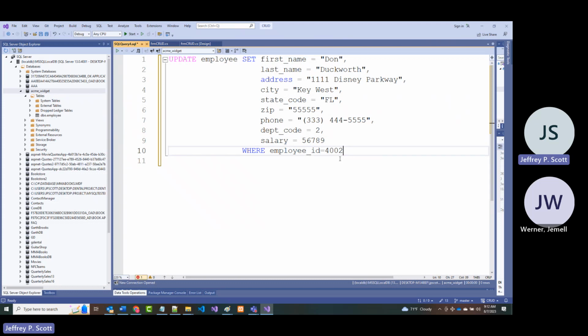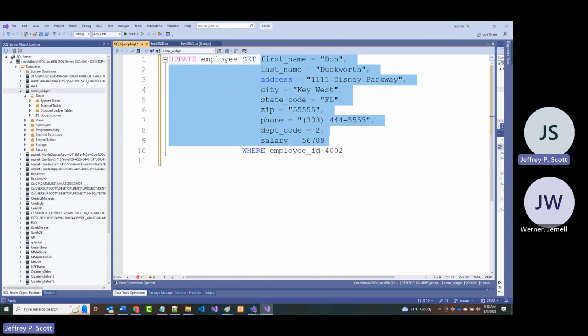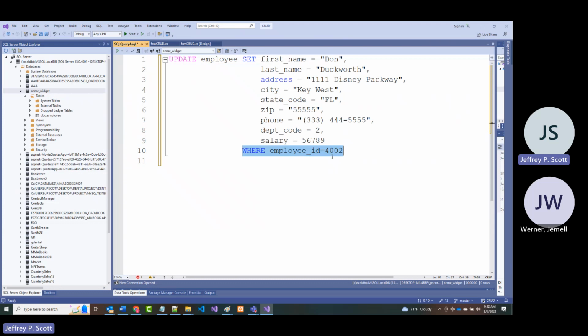I don't need that there. So I'm telling it that what I wanted to do is set all these values as shown, but only for the employee that has an ID of 4002. If I didn't put that where in there, that would change every employee. So every employee would be Don Duckworth, etc. All right. So with that in there, I'm going to tell it to execute it.